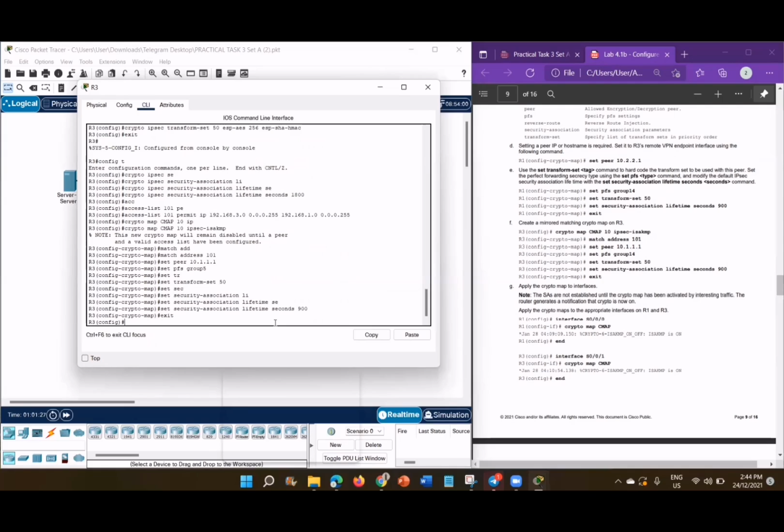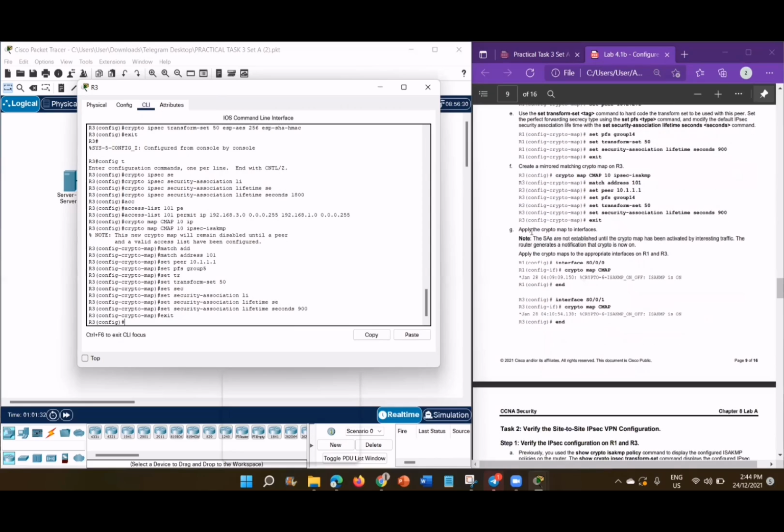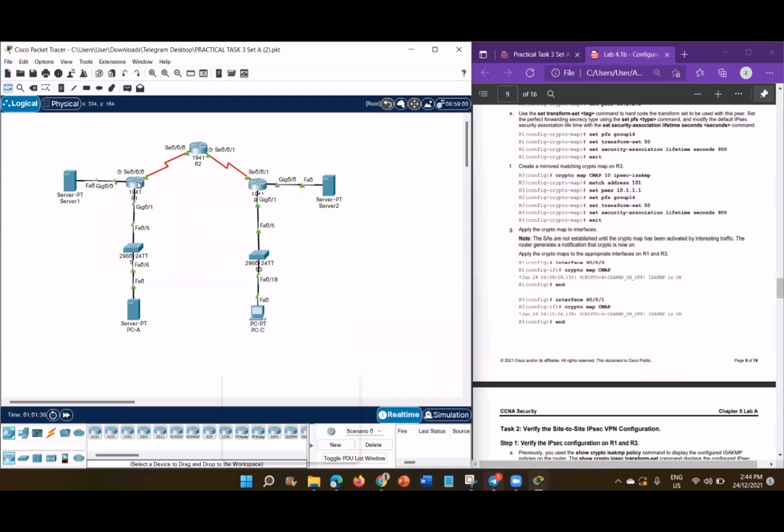So after you exit, now we go to apply the crypto map to the interface. So we go back to R1.